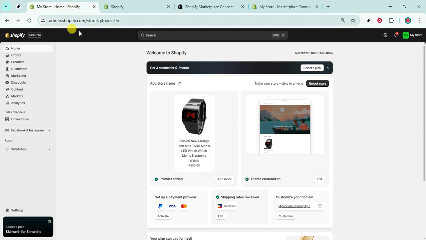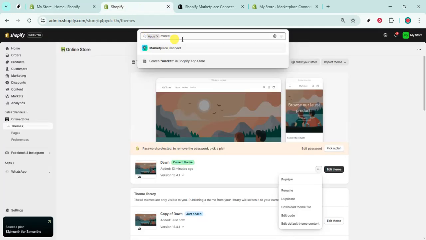First, head to shopify.com and sign into your store's admin. From the admin sidebar, open Apps. This is where you manage integrations that extend your store. Inside Apps, use the search or the Shopify App Store to look for Shopify Marketplace Connect. This is Shopify's official tool for connecting sales channels like eBay. It lets you create listings, sync inventory, and manage eBay orders right from Shopify, which saves a lot of time.